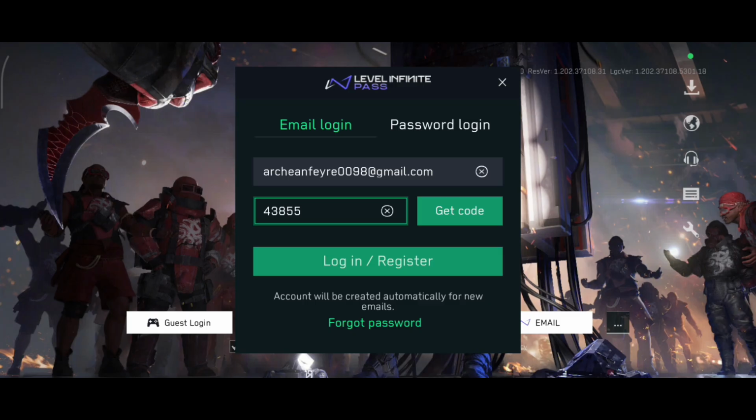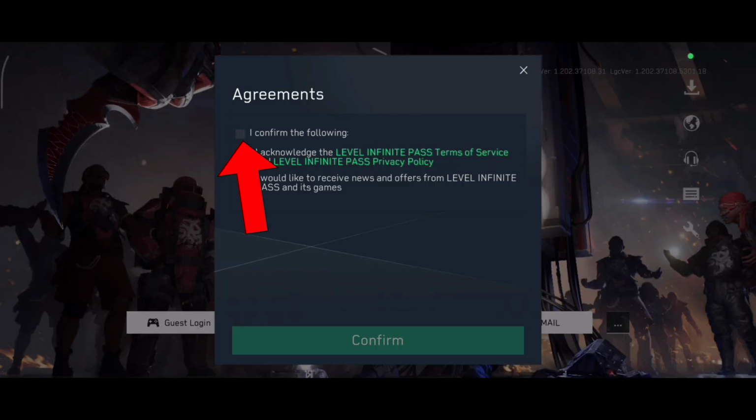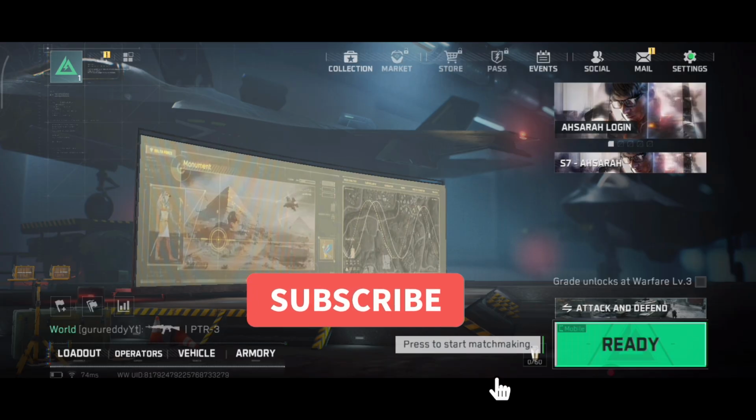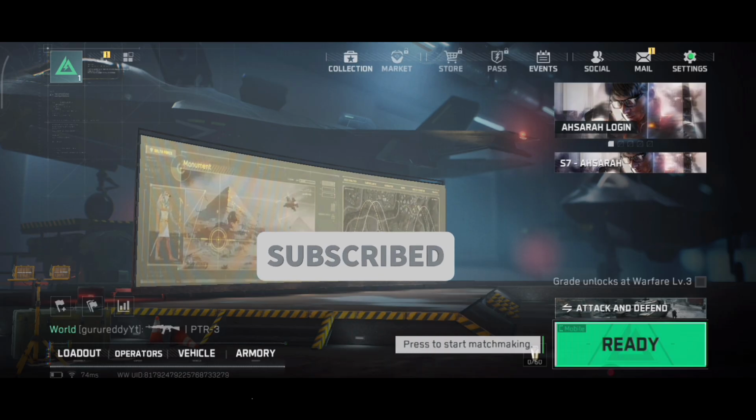After verifying your email, simply press the register button and agree to the terms and policy. Finally, your account will be created instantly, and that's all. This is how to create an account in Delta Force.